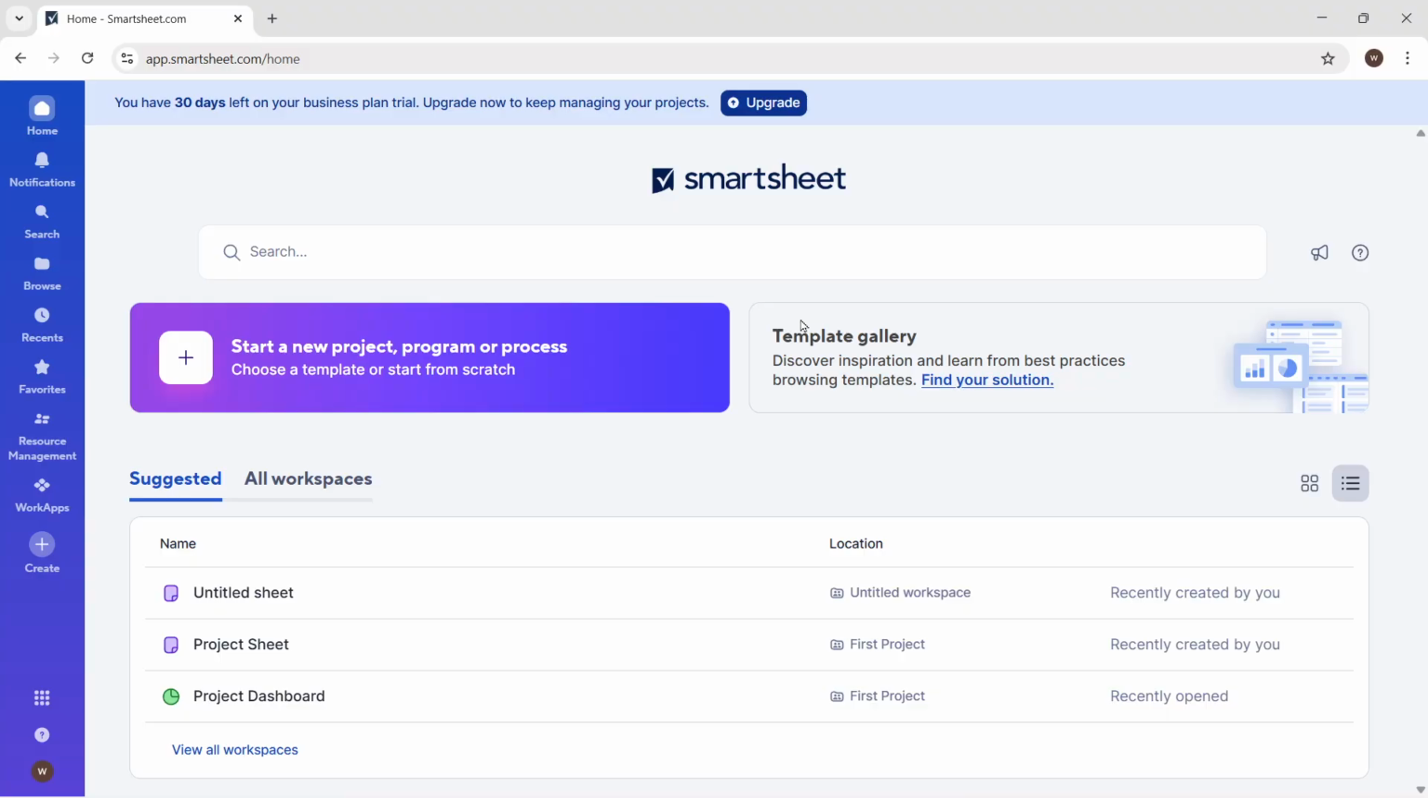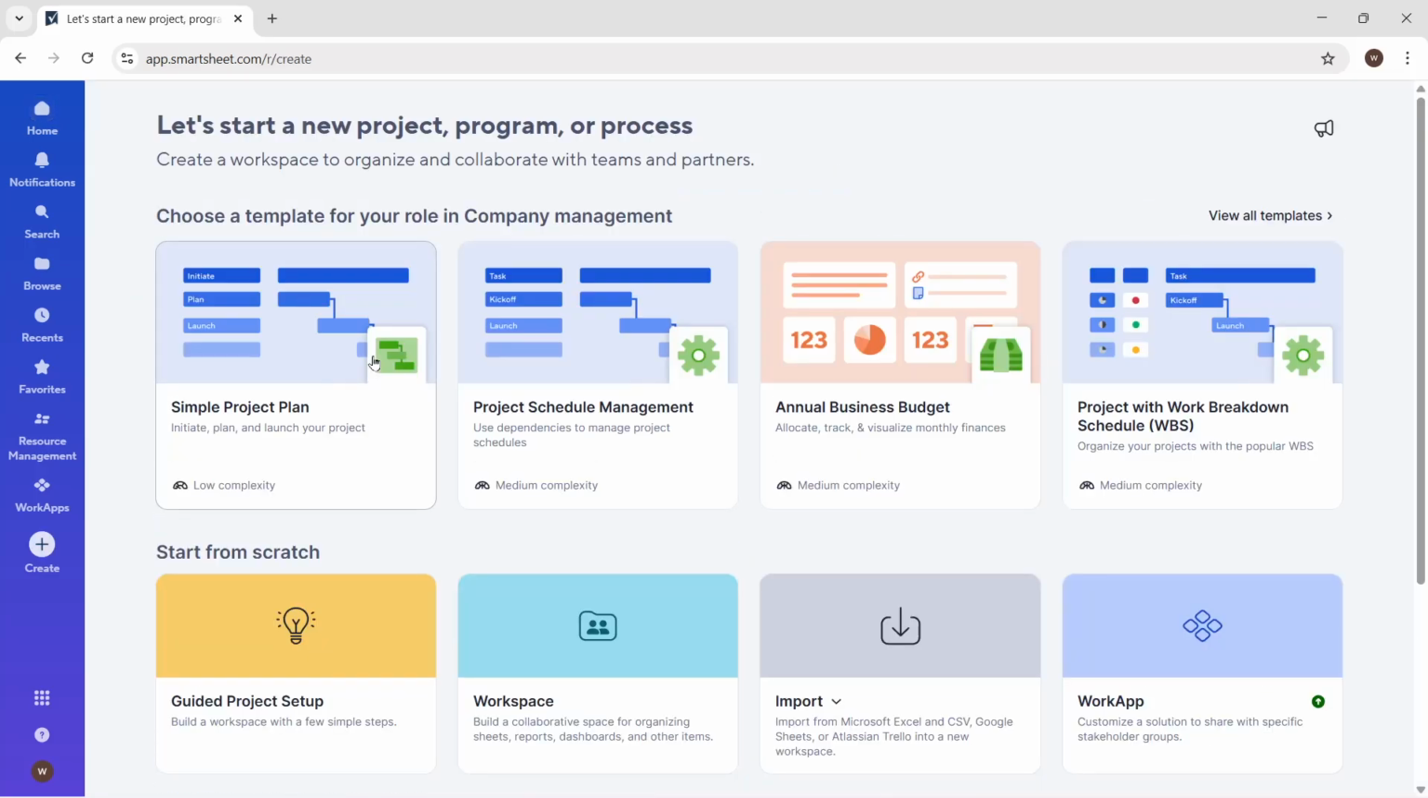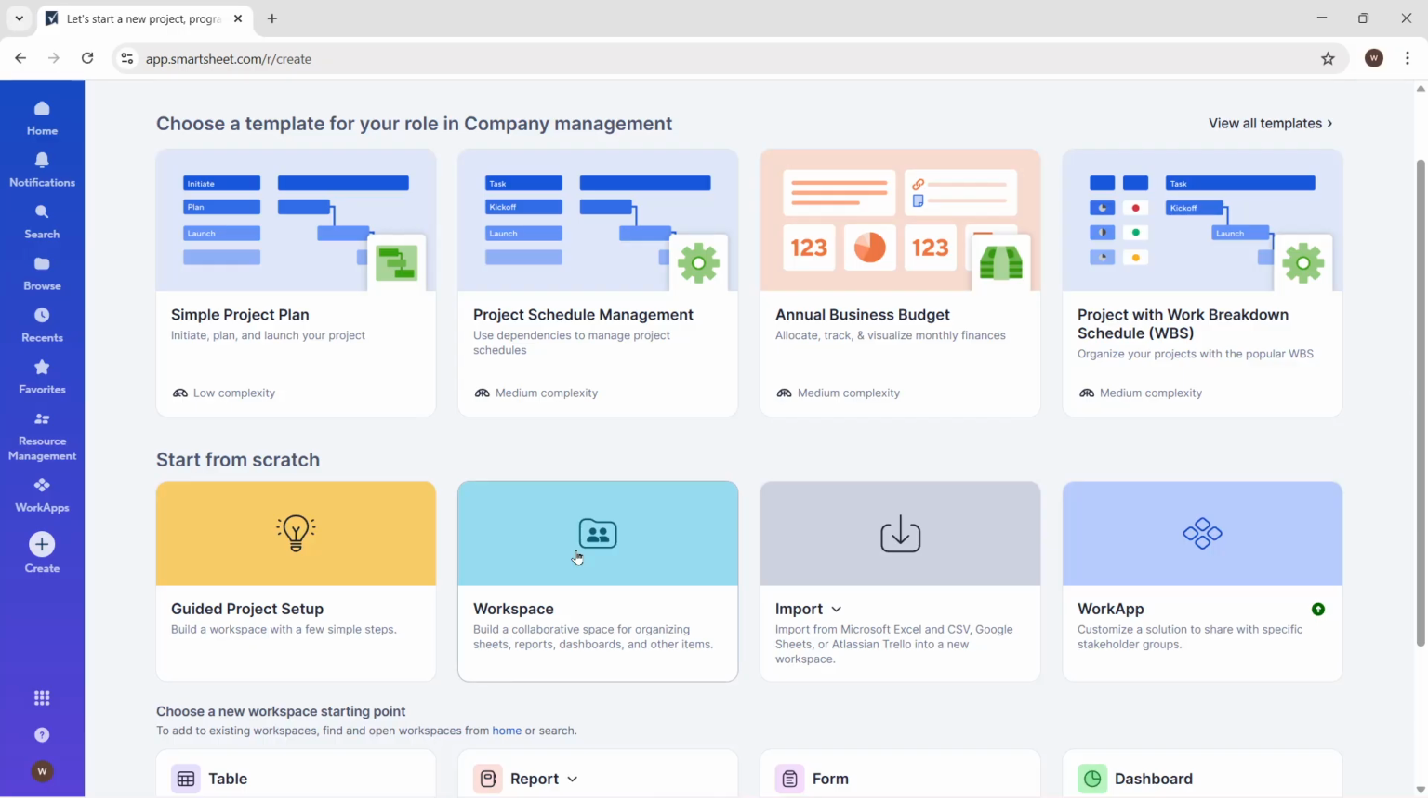Go ahead and click that purple card. A setup window will appear. Even though Smartsheet uses the word project here, this is exactly where you create simple sheets too. To keep things straightforward, choose Start from Scratch, then select Sheet. This tells Smartsheet you want a basic, flexible worksheet, rather than a pre-built template or a more complex project structure.